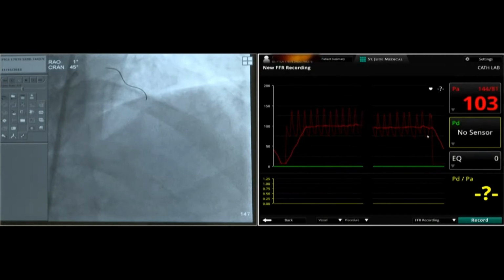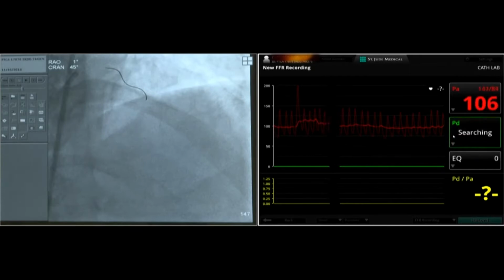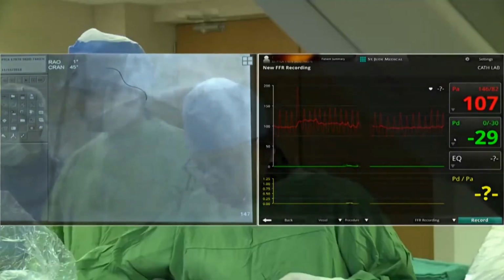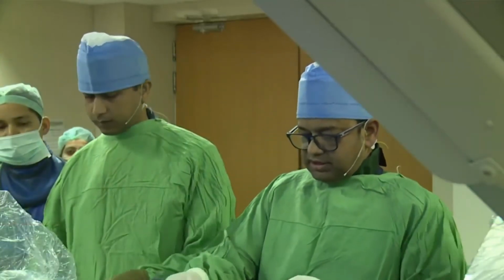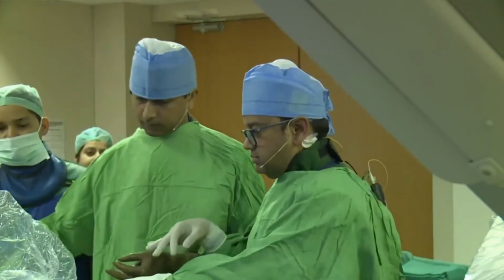You know, from my perspective, I might use a 3.5 balloon in the proximal stent and call it a day. If you can get the FFR wire down safely, it will be interesting. So that's what we're trying to do. So we're using another FFR wire because that tip was slightly broken.